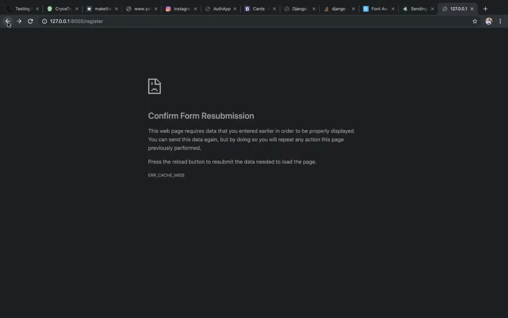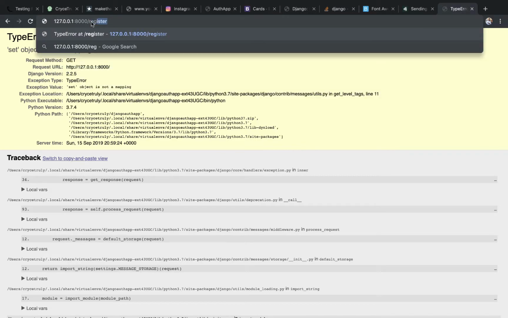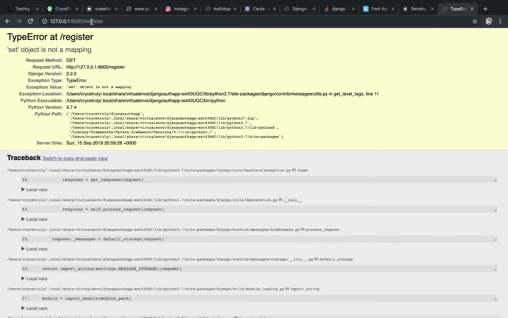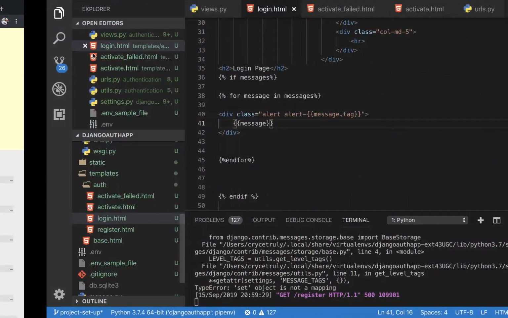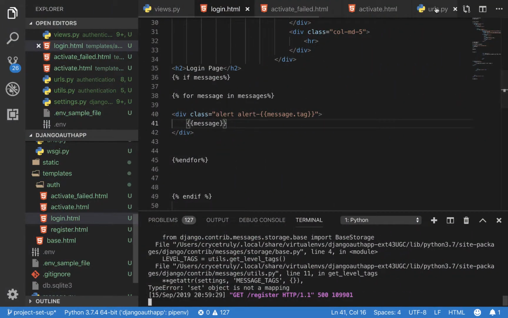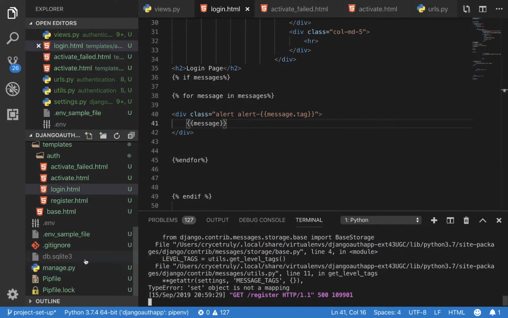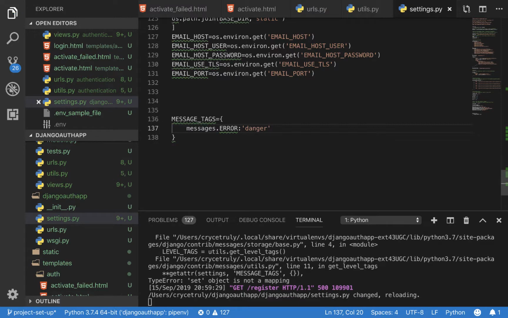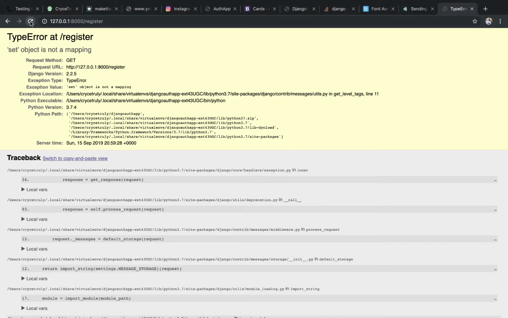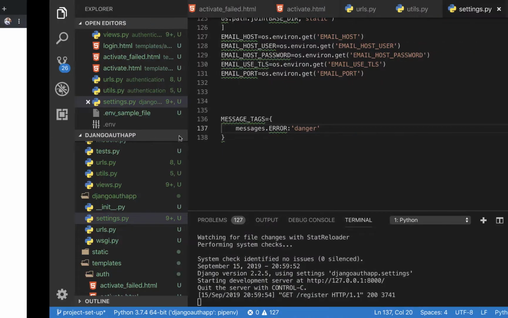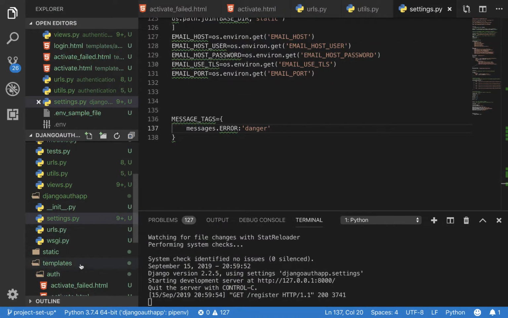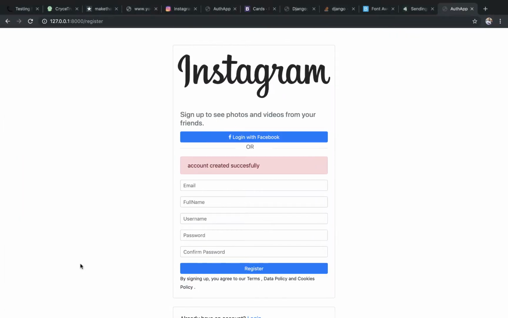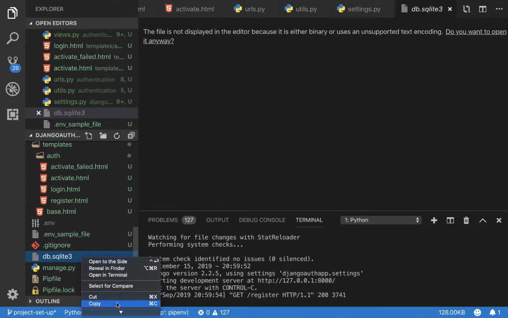If we come back to the registration, we have an issue. Set object is not a mapping, meaning we are not doing something correctly in the settings. So settings.py error. Oh, this should be a colon, I believe. Okay, we reload. When we reloaded, it created again, which we don't want. I'm going to delete it.